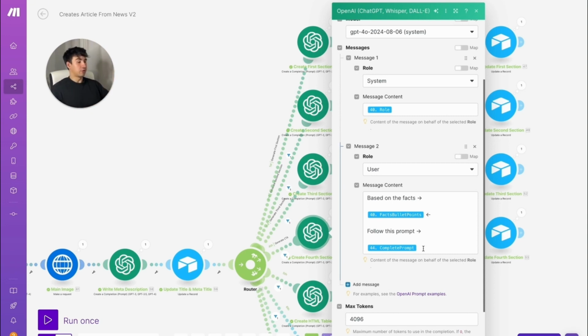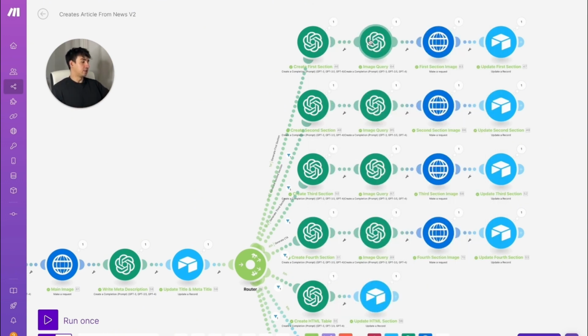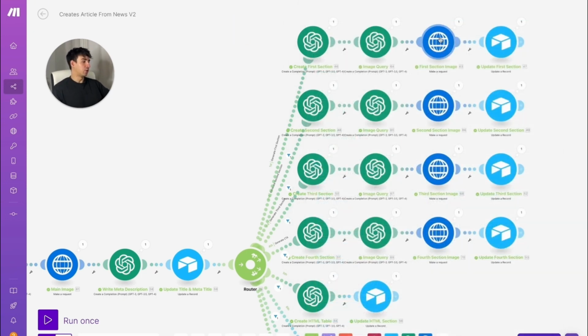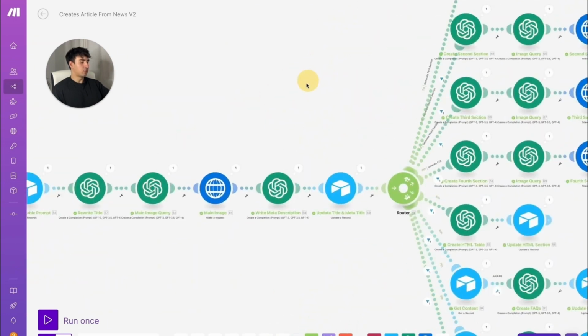So then when we're using the complete prompt, that remember is a concatenation of the prompt as the requirements, we're feeding a different prompt to the system, and consequently we're going to obtain a different result. Then in these four modules that we have over here, image query, image query, image query, basically we're going to obtain a 3 words keyword query that then we're going to feed to Ask Plus in the same way that we did over here, okay?